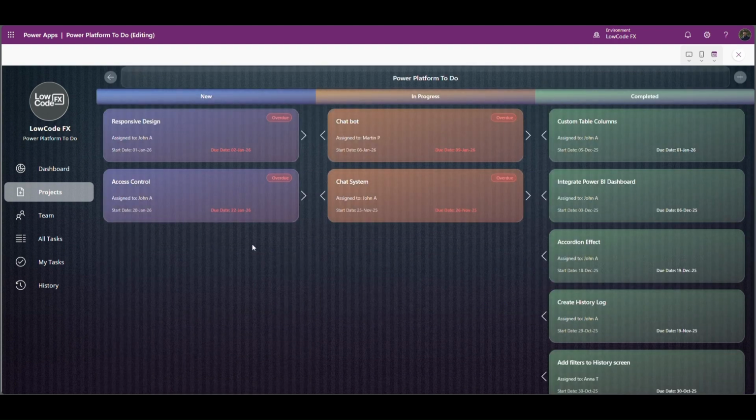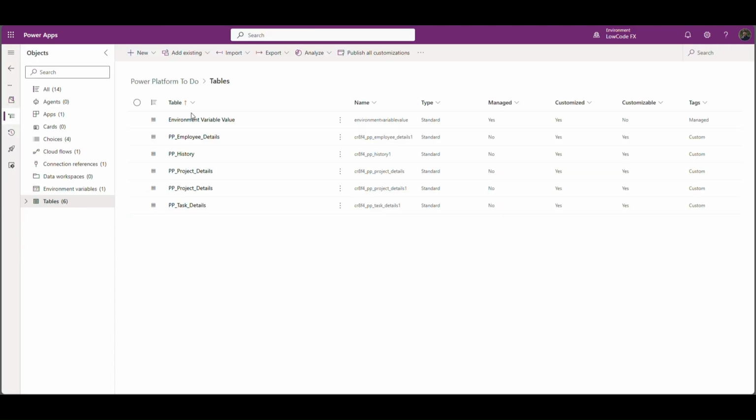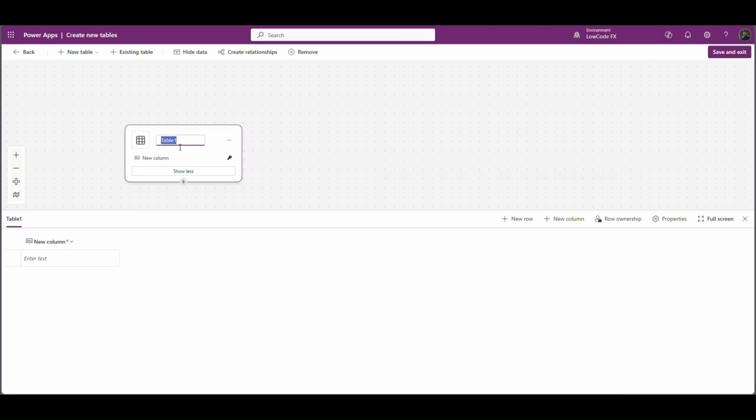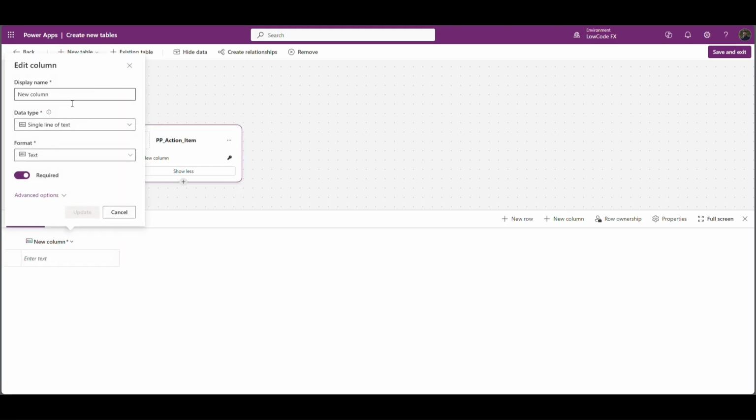To add these action items we need to create an additional table, so let's create that table in the backend. Let me jump to the solution, and in the tables we are going to create a new table. Let me click on that. Start from blank. We'll set the table name as pp underscore action underscore item. This is my primary column, so I'm going to set it as action item underscore id. Update.